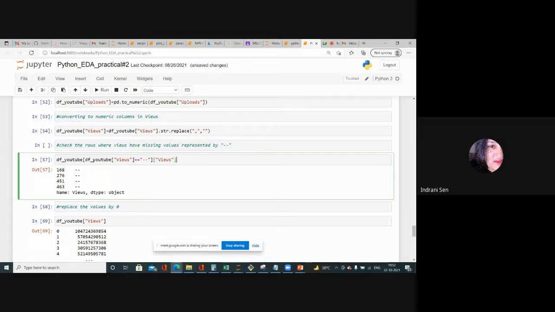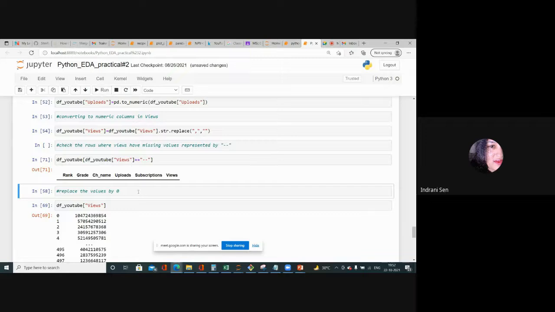Okay, this is the row, and this is the column. If you do not give this column, then all the rows will be printed, all the columns will be printed. If you do not give this, for example, all columns will be printed. Now nothing is there, so it is not printing anything. Have you understood?